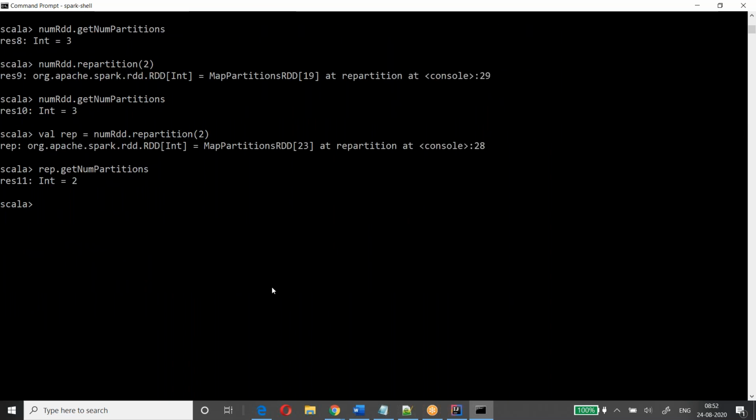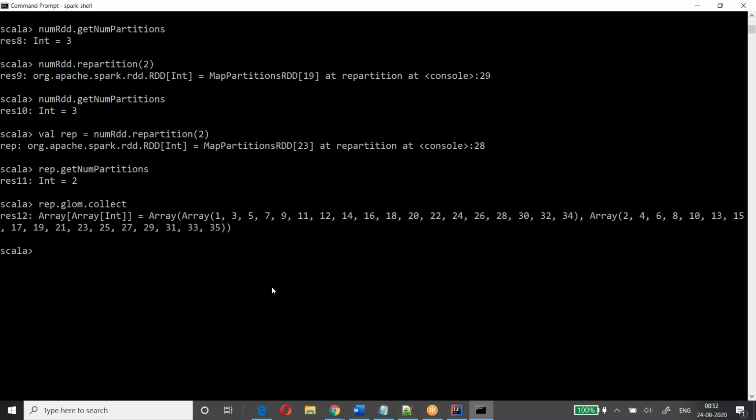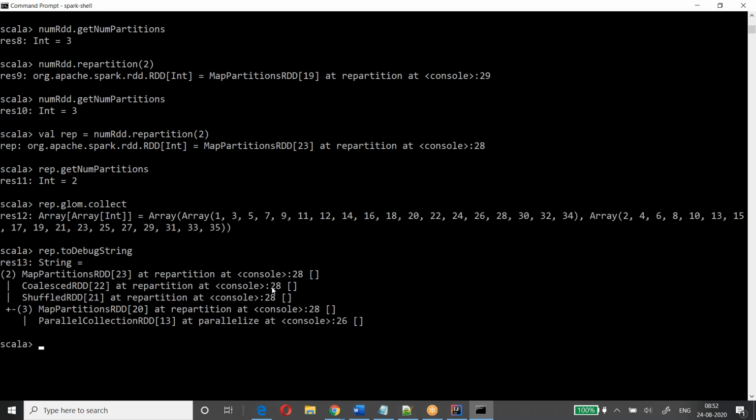So let me print that, dot collect. Okay, only 2 partitions have been created. If you see rep dot toDebugString, what is toDebugString? Okay, look at here. It will provide the graph. First we have the parallelize method, then some map transformations are there. Then you are doing a repartition. The repartition actually returns you map partitions.